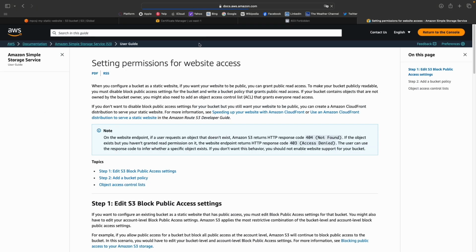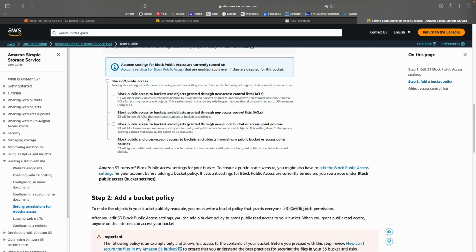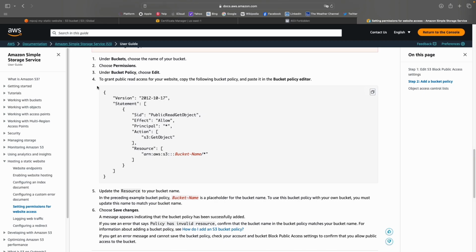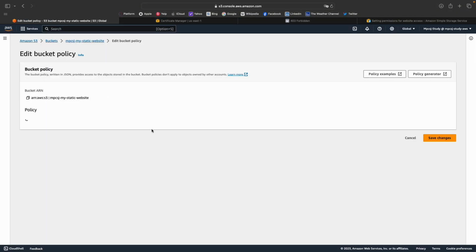This is the official documentation from AWS on how to set up a website. So let's copy here the bucket policy. Click to edit.